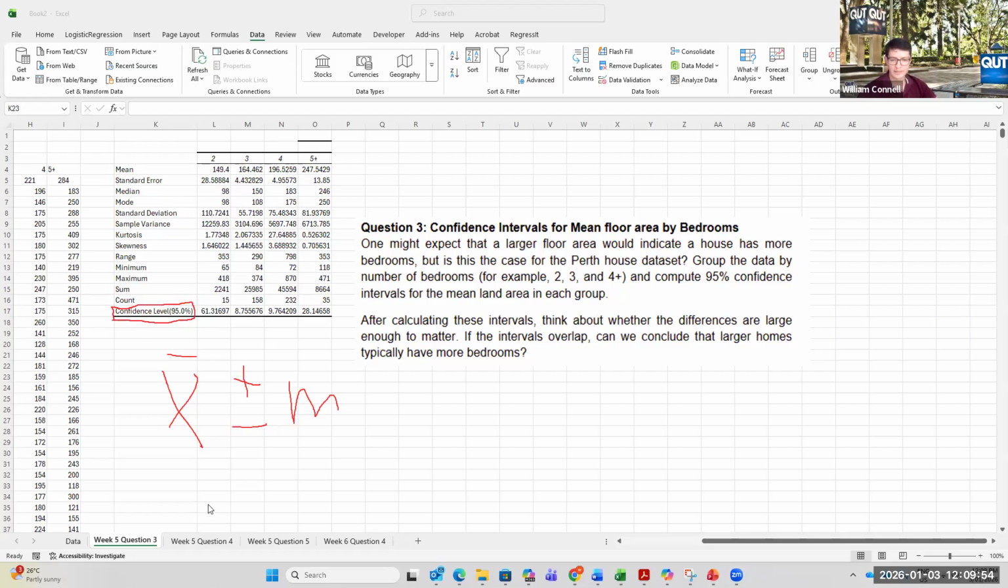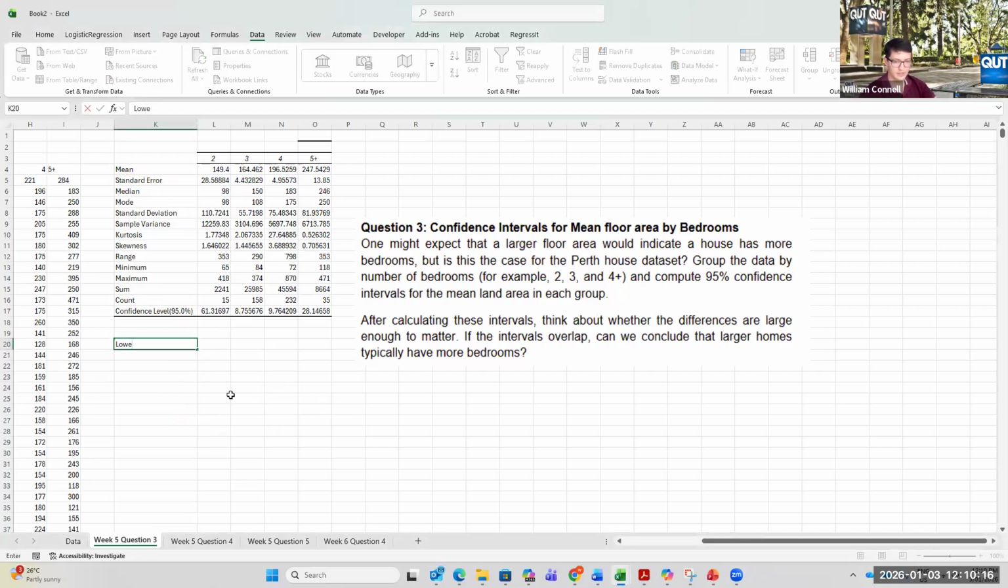Okay. So what we need to do to get our confidence interval is we take our point estimate, which is the sample mean, and we add it and subtract away our margin of error, which is our confidence level. So that's what we're going to do across our number of bedrooms here. This is going to be my lower. This is going to be my upper. Lower is going to be my mean minus my confidence level. And my upper is going to be my mean plus my confidence level, or my margin of error.